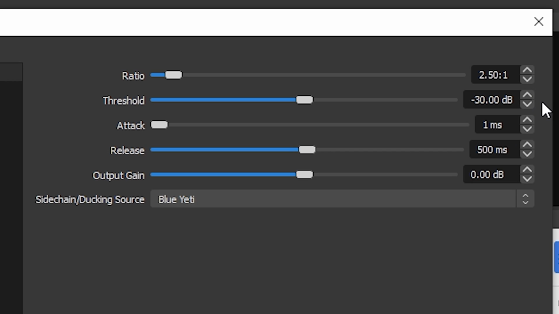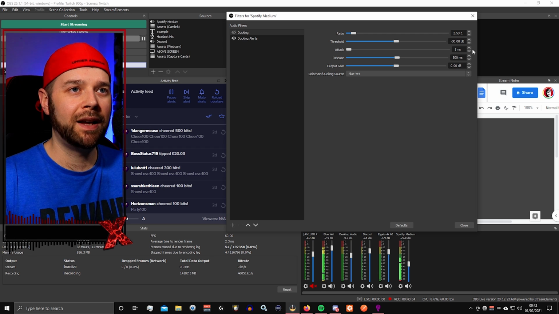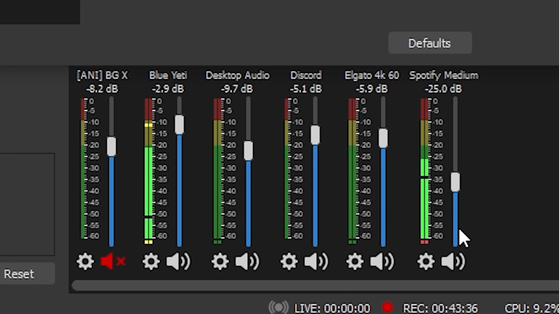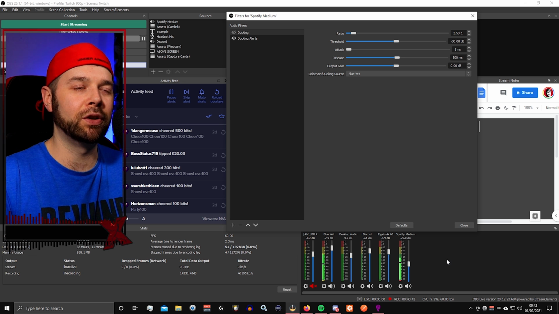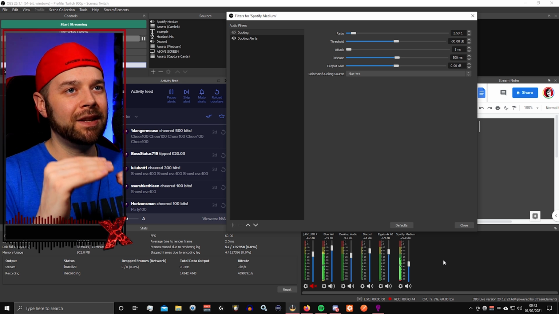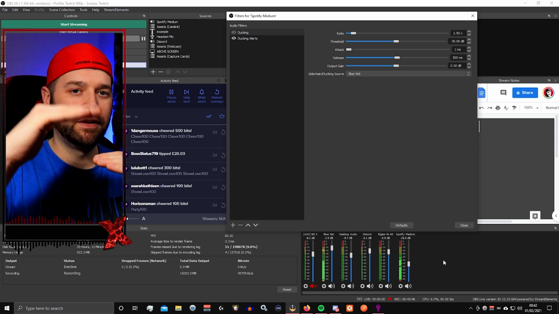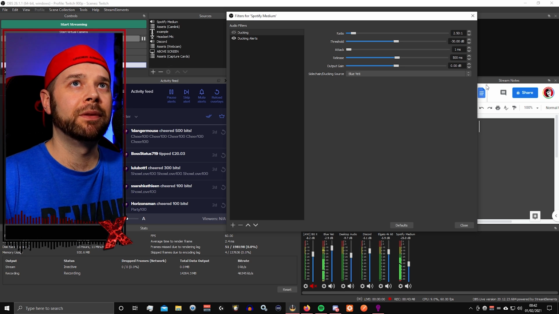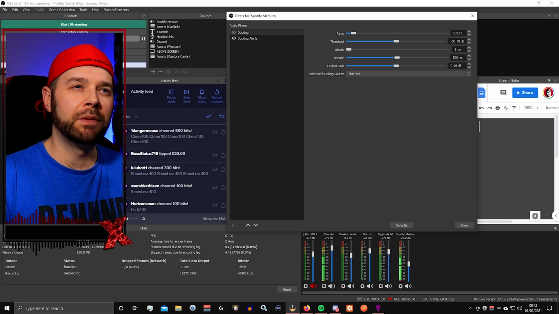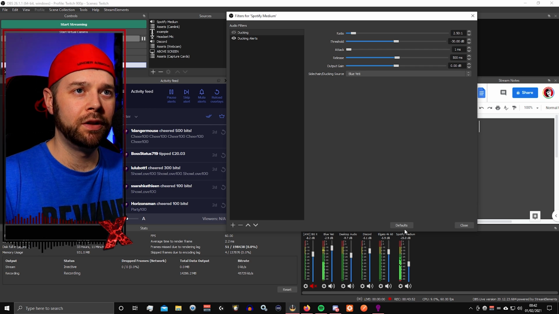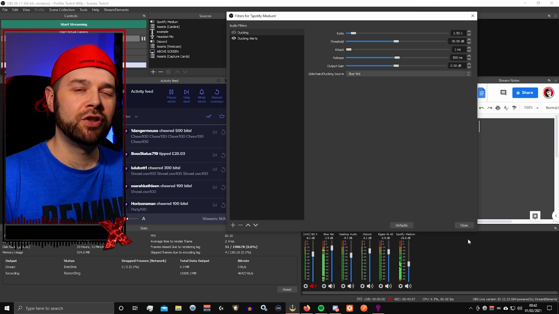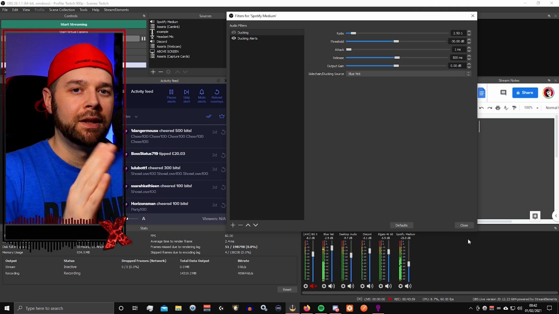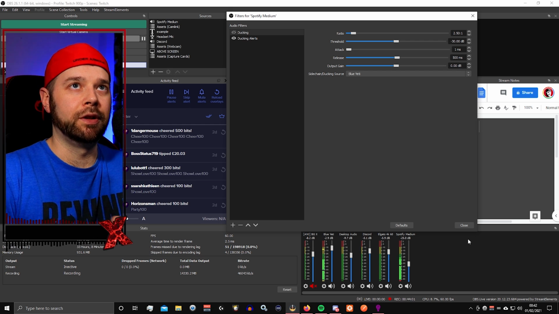The threshold I have currently set to minus 30. As you can see down here, my Spotify hangs around between minus 30 and minus 25 at its standard volume. So it means that it's just going to take the top off just a little bit. Okay, so the threshold's at minus 30. Whatever level you have your audio set at for the music, just go about 5 dB below that and you should be golden. It should be good.